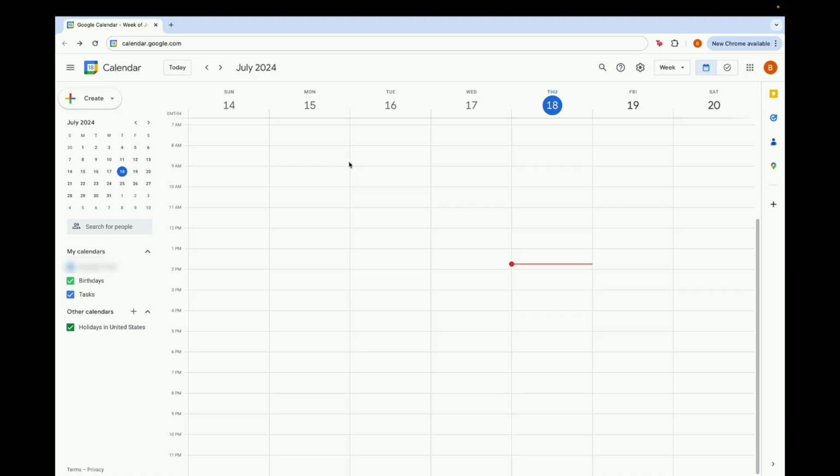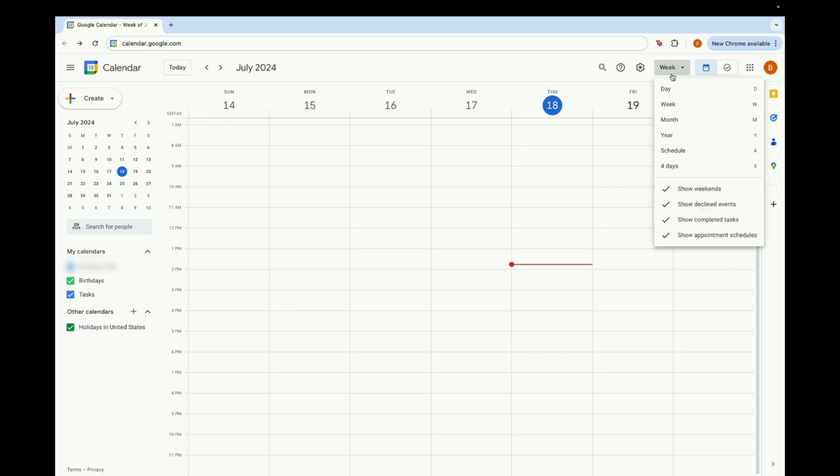Google Calendar is accessible from any device with internet access. Open your web browser and go to calendar.google.com. If you don't have a Google account, you'll need to create one. It's free and simple to do. Once you're logged in, you'll see a calendar view with different options on the top right corner for viewing your schedule by day, week, month, and year.